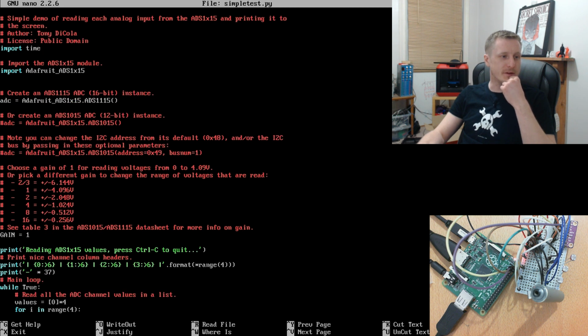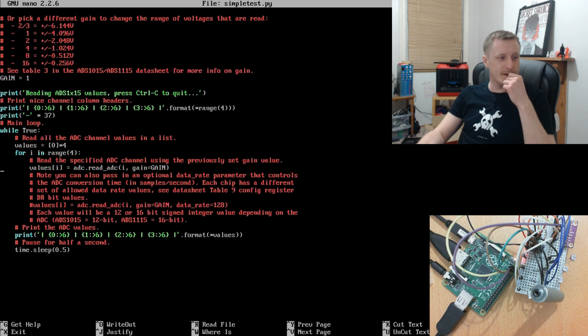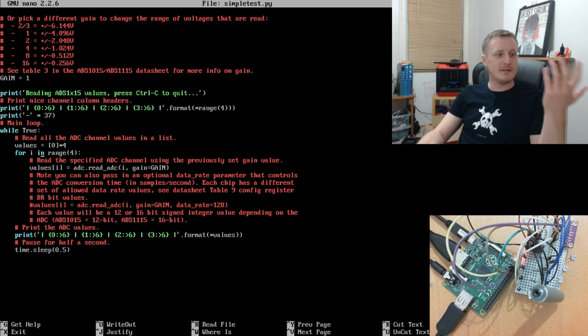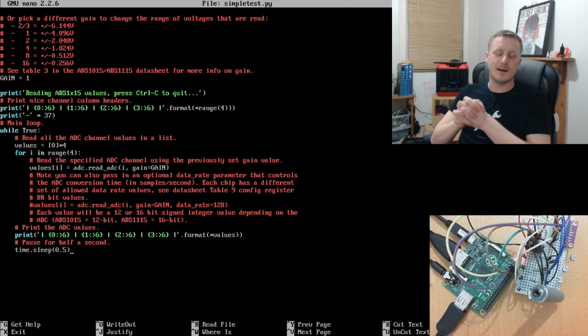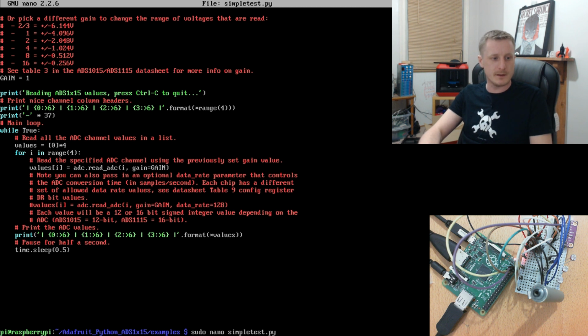it started off with ADC and then gain equals 1. So it's setting that value. Then we do while true for I values in the range. Okay, so in the range of 4. And then it reads the ADC and then it prints the ADC. That makes sense. I get it. Yeah, that's good. Okay, well, let's run this and have a look what it looks like.